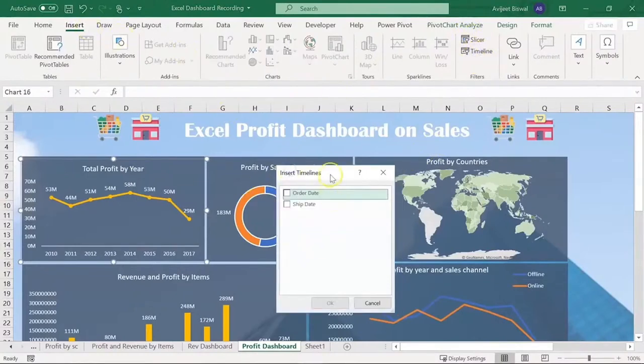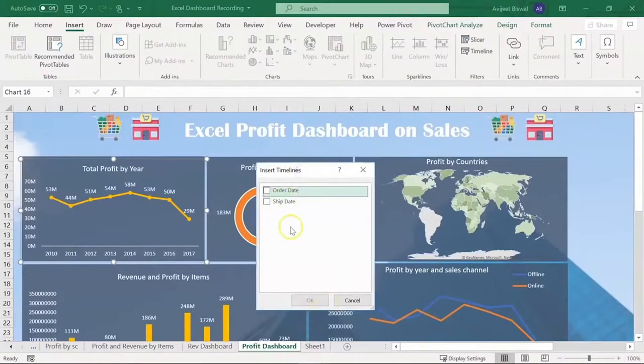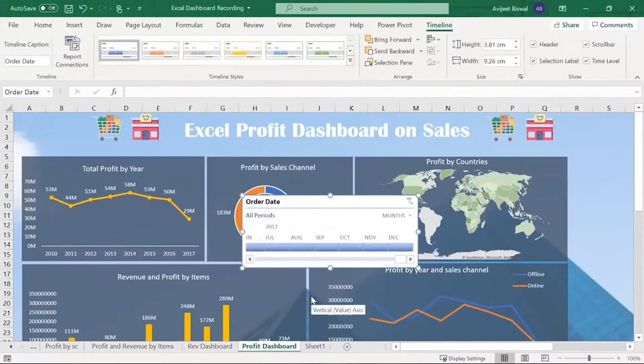So timeline is actually based on date columns. So since in our dataset we only have 2 date columns, one is order date and one is ship date, Excel has only shown us 2 columns. So I'm going to create my timeline based on order date. So I'll select my order date column and I'll click on OK. You can see here this is called a timeline.